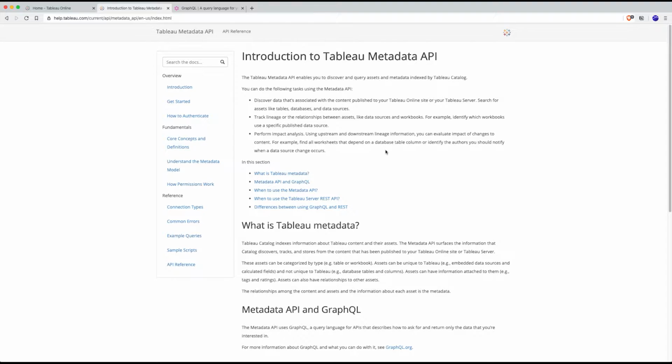So first of all, I'm here on the documentation page of the Metadata API, which can be found on the help section of the main Tableau website. And here it says what we can do with the Tableau Metadata API. First of all, it's part of the Tableau Catalog, and the Tableau Catalog is part of the data management add-on. Now you can use the Metadata API without having purchased the data management add-on. So you can just use the Metadata API as you want. You don't get a catalog, of course. The catalog is powered by this Metadata API.